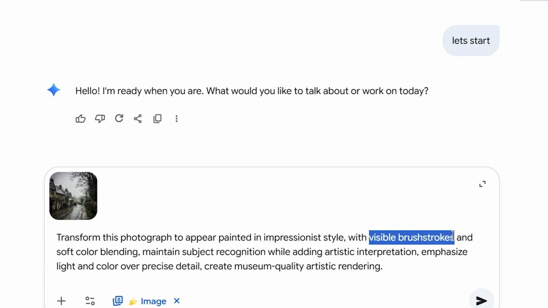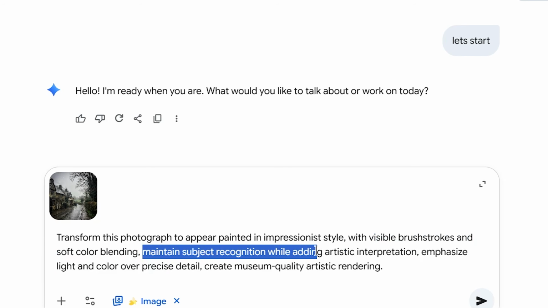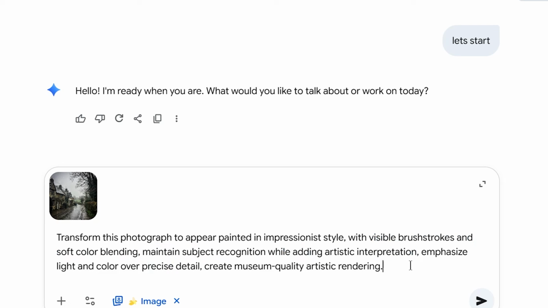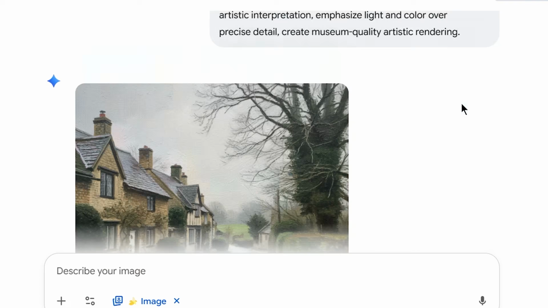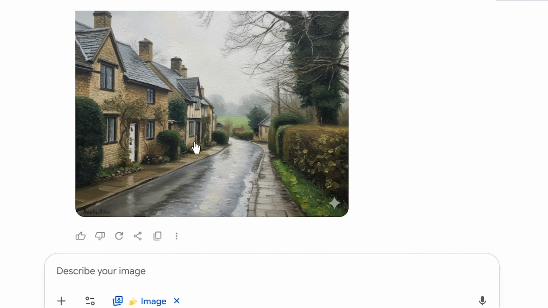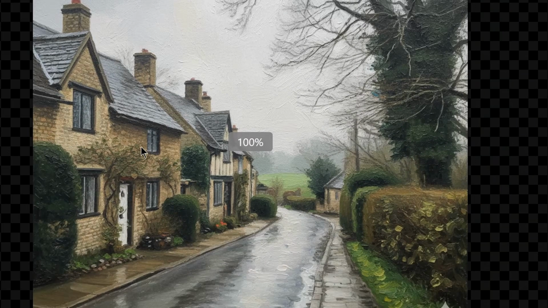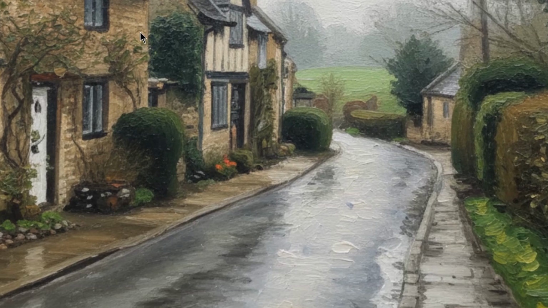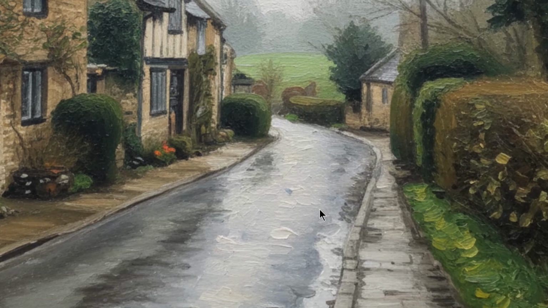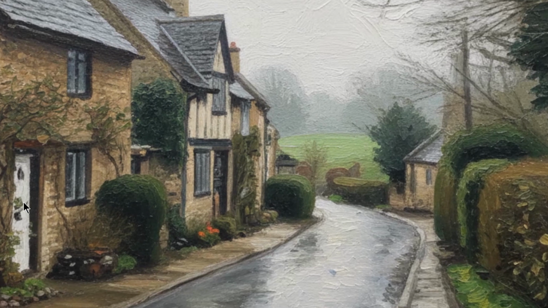Visible brush strokes and soft color blending give specific artistic direction, while maintained subject recognition ensures the transformation doesn't go too far. Look at this, it genuinely looks like a painting that could hang in an art museum. The brushwork is convincing, the color palette feels authentic to the Impressionist movement, and the subject remains clearly recognizable.